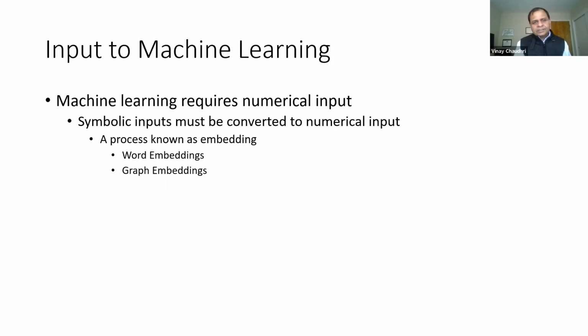So word embeddings and graph embeddings are popular techniques. They have become very popular for converting symbolic representations into numerical representations for input into machine learning models. And I will try to give you intuition into each of these.